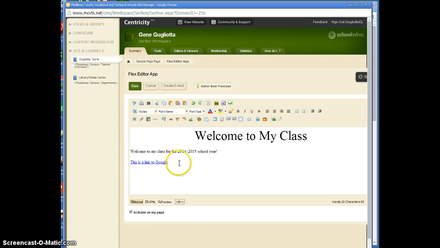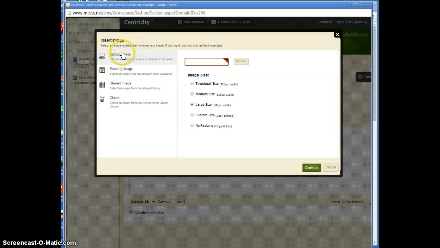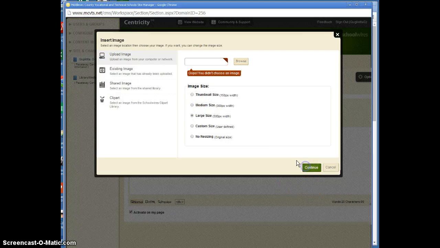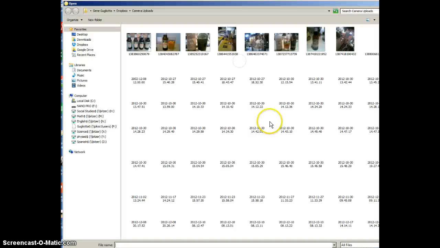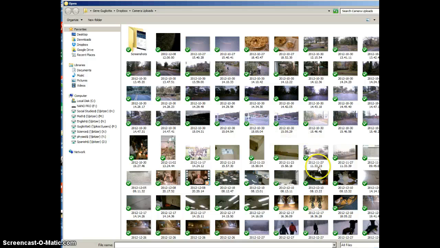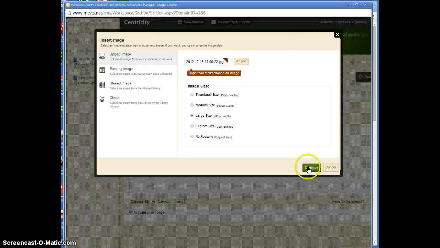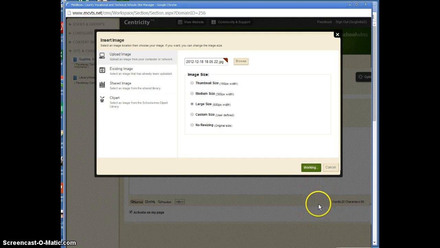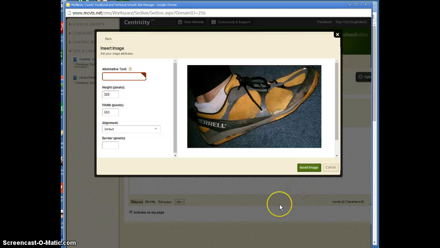You can insert images here. Here's an image insert. Insert photo gallery. There it is. I could probably upload an image. Let me do large size. Let me browse to the image. Here's a bunch of my images. Here's a picture of a sneaker. Open. Continue. Working. The image appears.